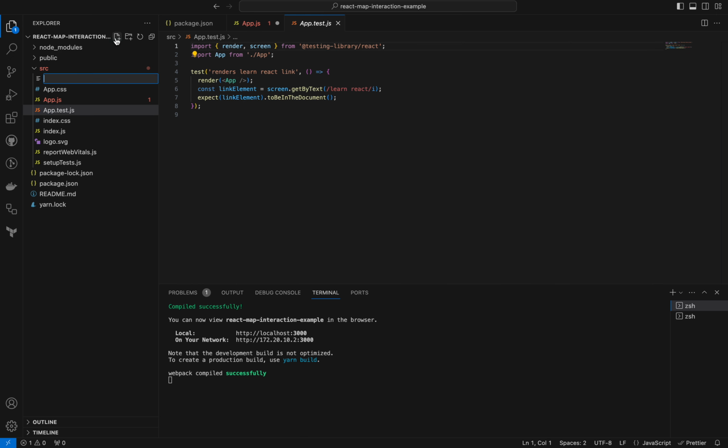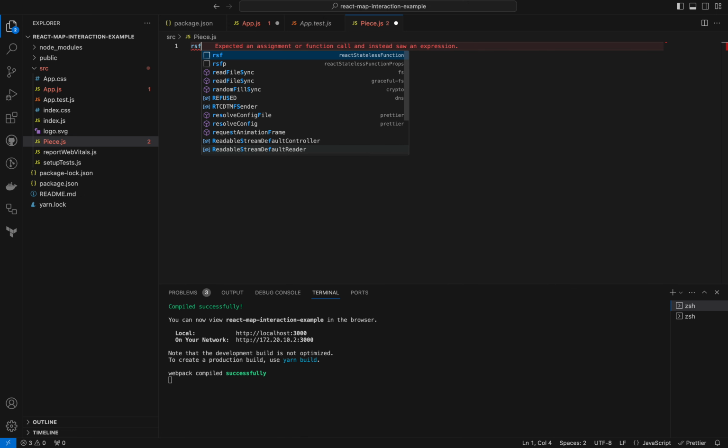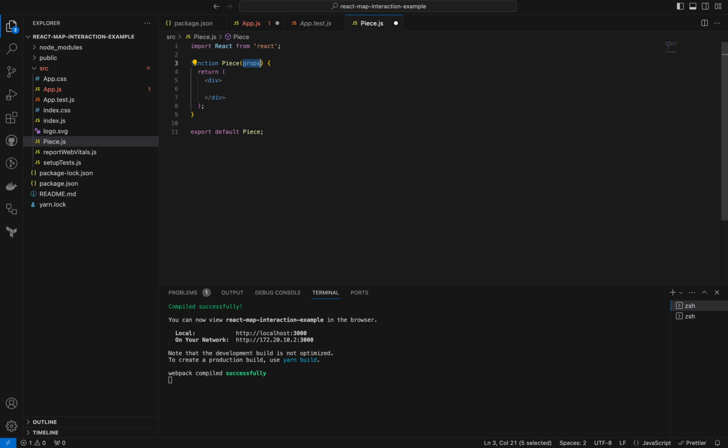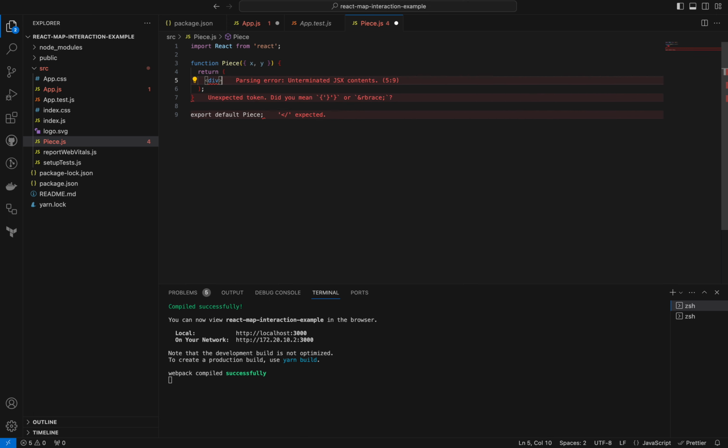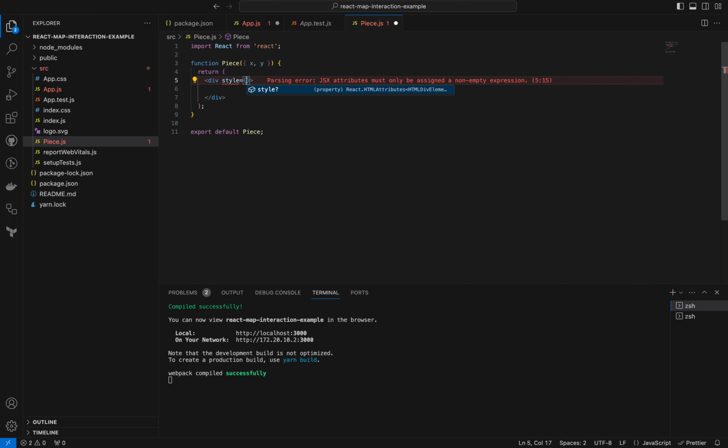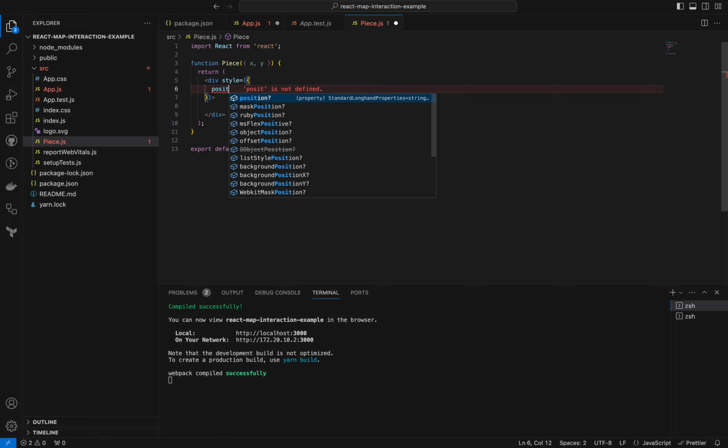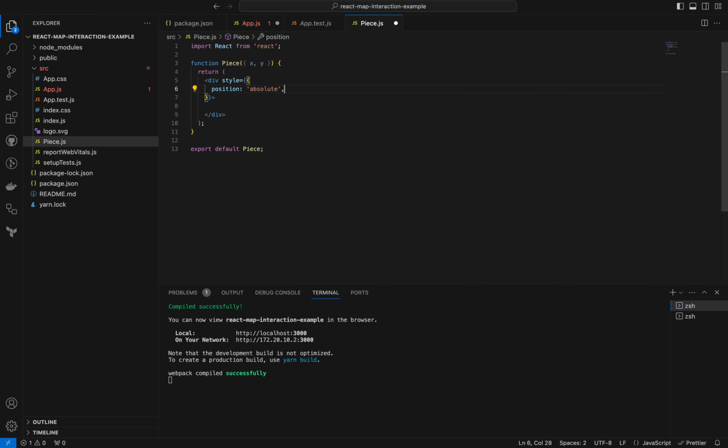So now let's go ahead and create this component, piece.js, create an arrow function, and here we'll pass in x and y as the prop. And what we'll do, just for simplicity, we'll just make it a circular div. So style, position absolute, give it a width of, let's say 200, height of 200, border radius of 50%, so it's a circle, and we'll give it a background color of black.